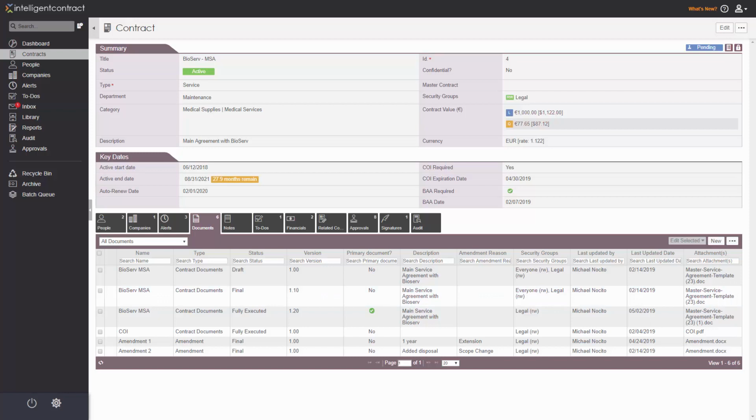So, in summary, Intelligent Contract allows you to store specific contract information in a series of tabs. This information is conveniently located at the bottom of each contract and can be quickly reviewed with just a few clicks of a mouse.